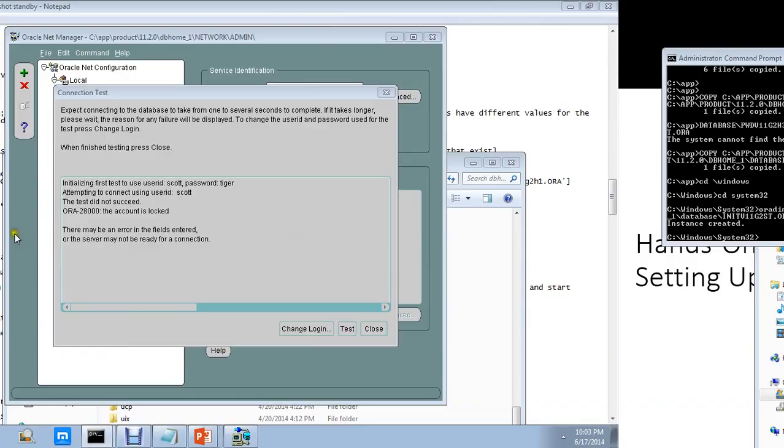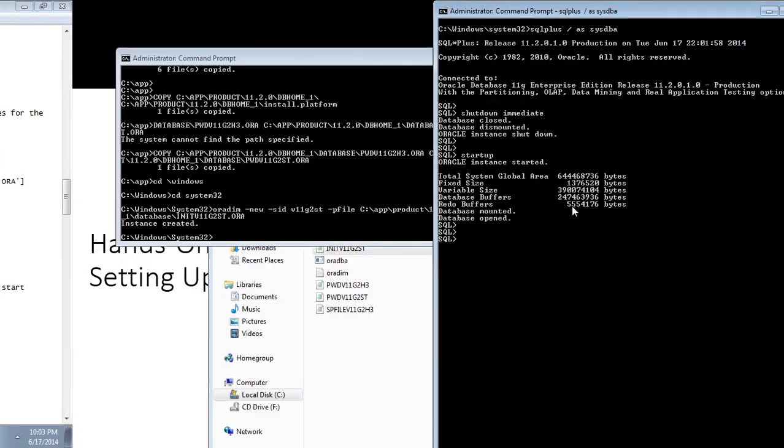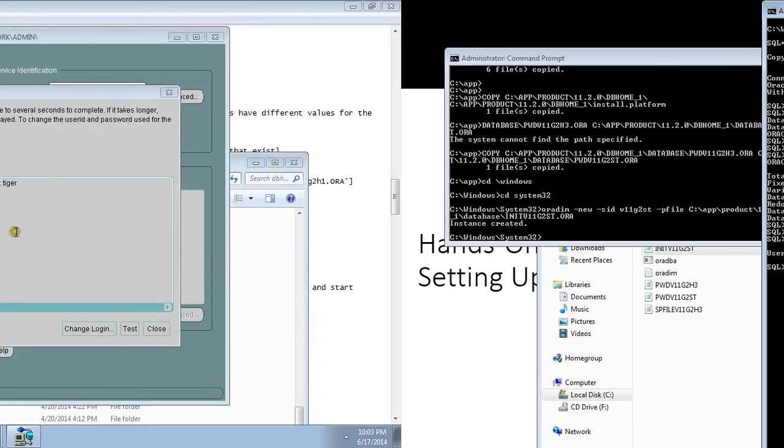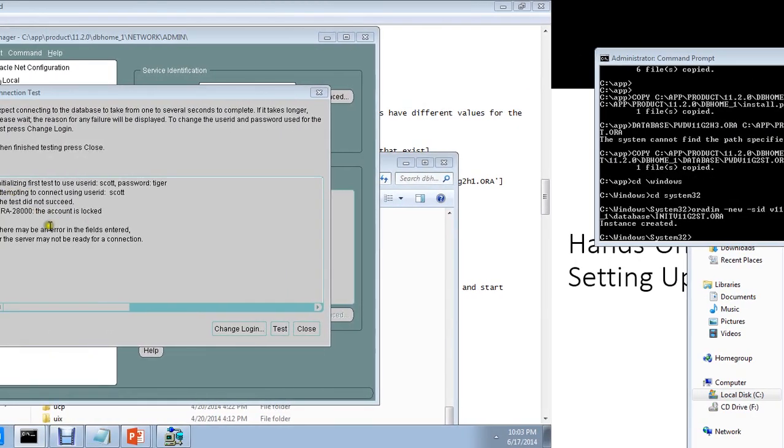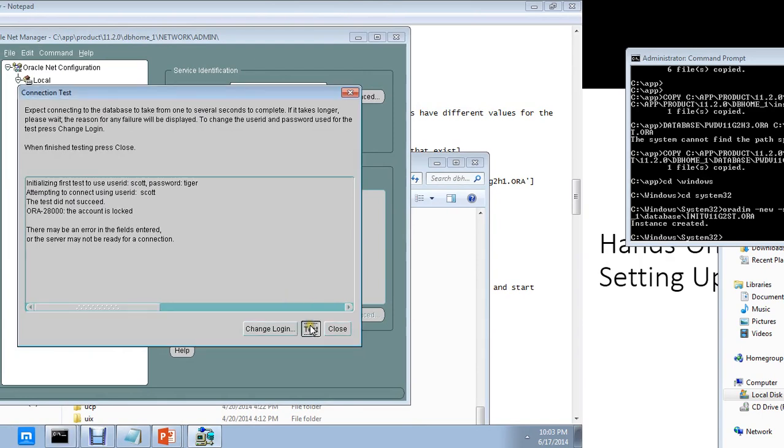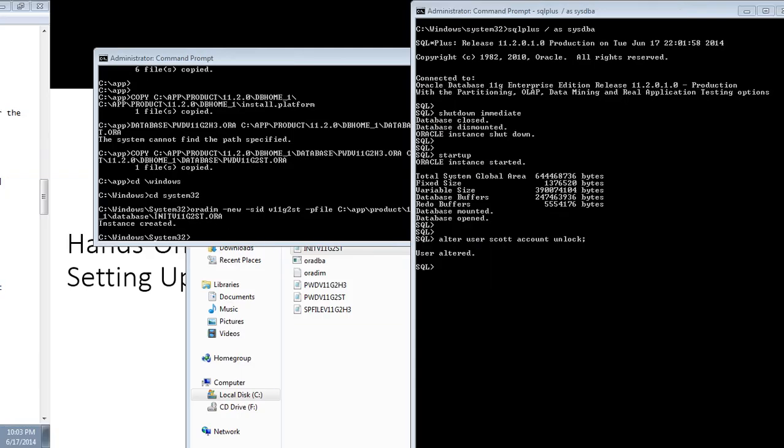Okay, so basically, there you go. The database is open, right? So let's do alter user scott account unlock. The user should be unlocked because I unlocked it yesterday. You know what? Let's test it. Okay, password expired. So let's find out.